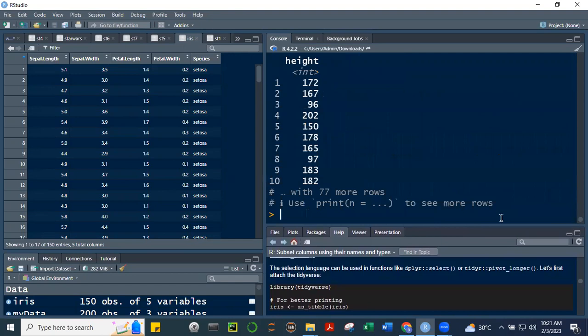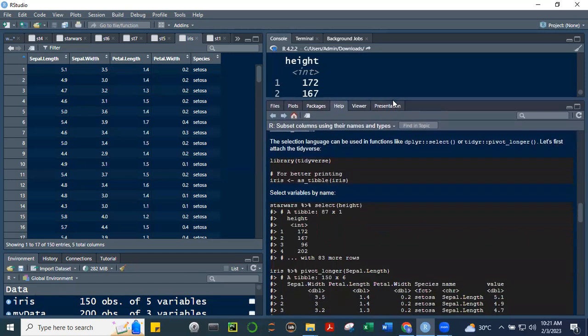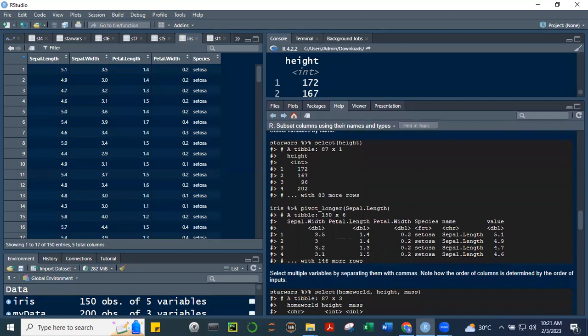So you now have here an object. Ayan, di ba? Although hindi tayo nag-create ng pangalan ng object. But now you have height lang yung lumabas. So when you're choosing specifically a column, then you use select function. When you're using rows, you use the filter function.